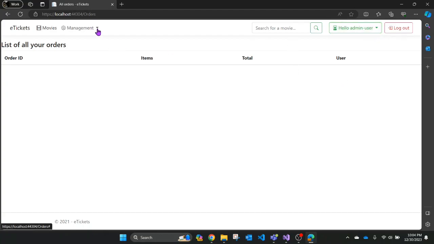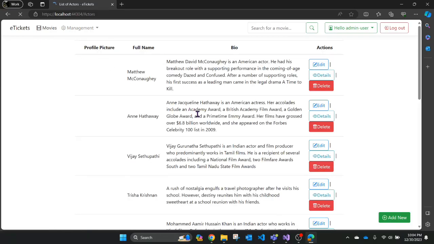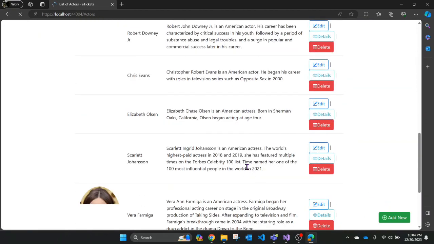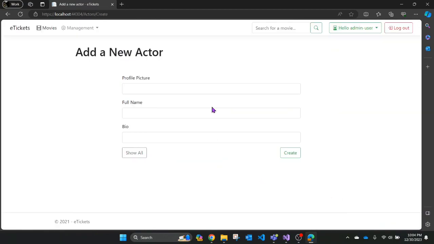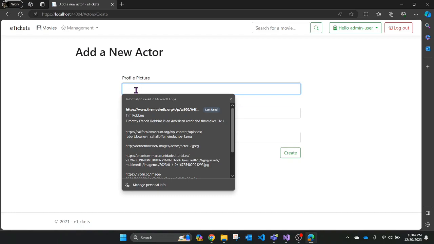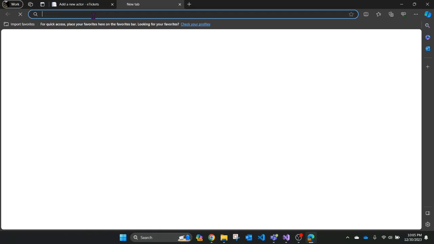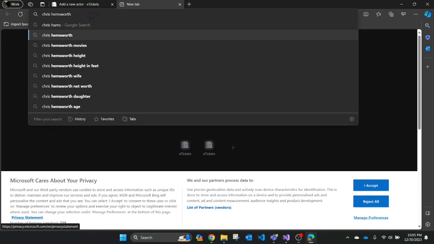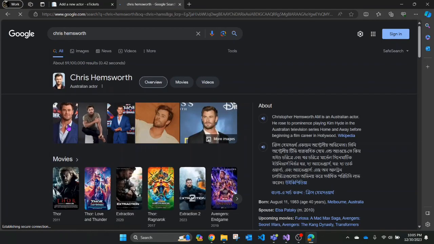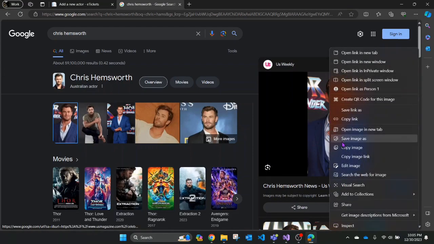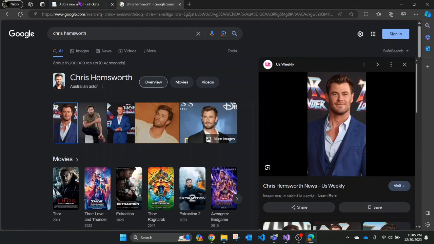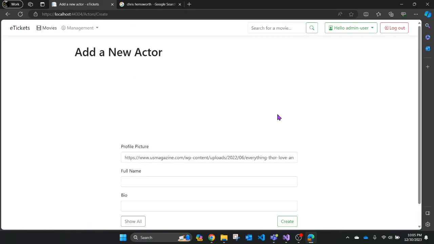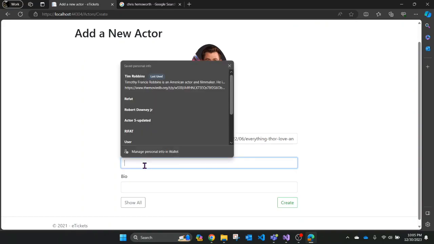So let's go to the management section. For adding a movie, first we have to add an actor. I have already added some actors and actresses. So let's add a new actor. For that we have to add a profile picture of that actor. Let's copy the image address link, and for the profile picture we paste it here. Here you can see the profile picture preview and the name.